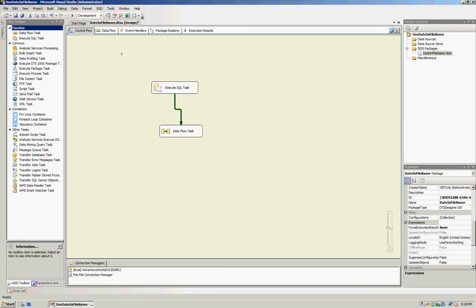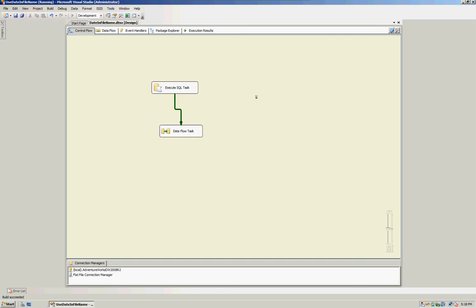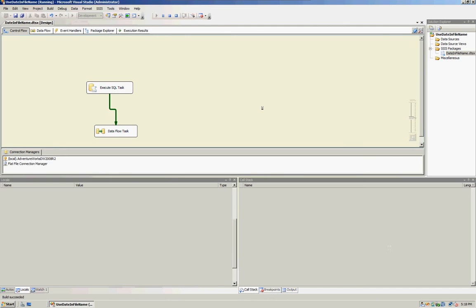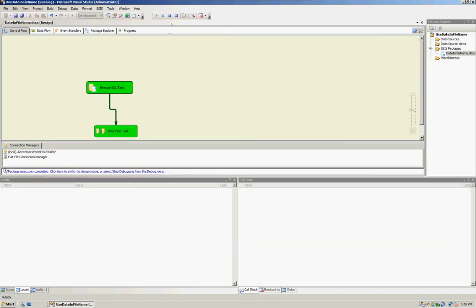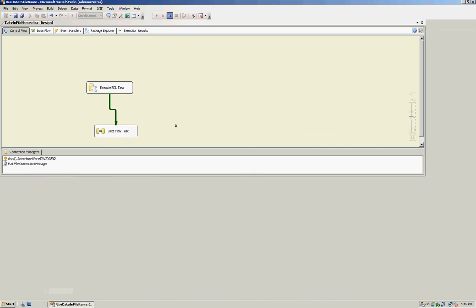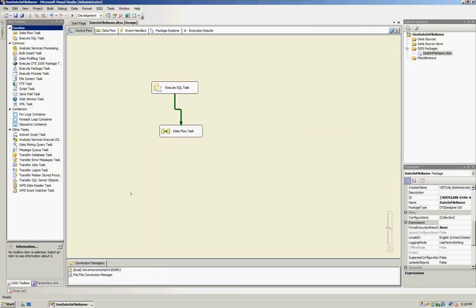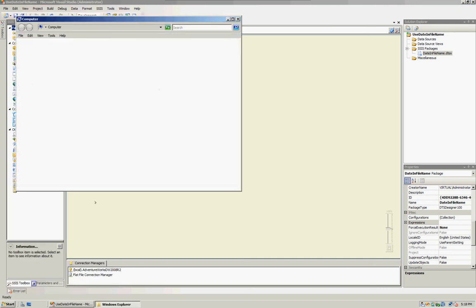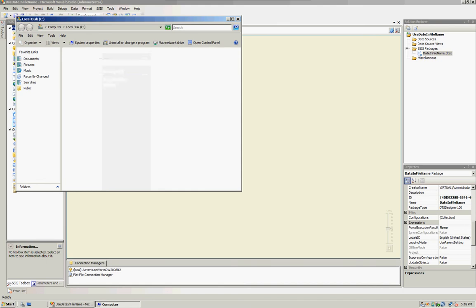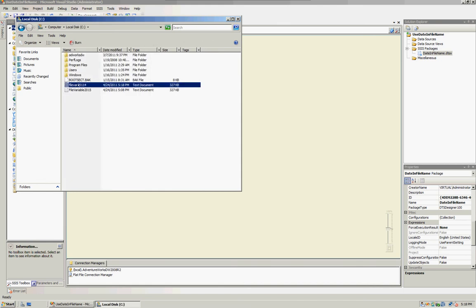That's all there is to it. So we run this. That's all succeeded. And if we have a look in the C drive, hopefully it will have created a file named filevar2011.4. And we can see that it has.